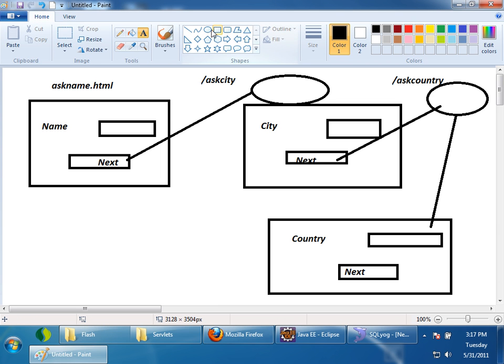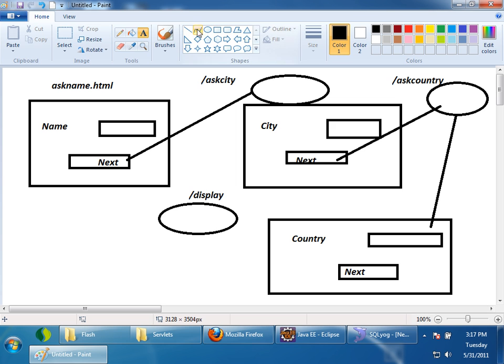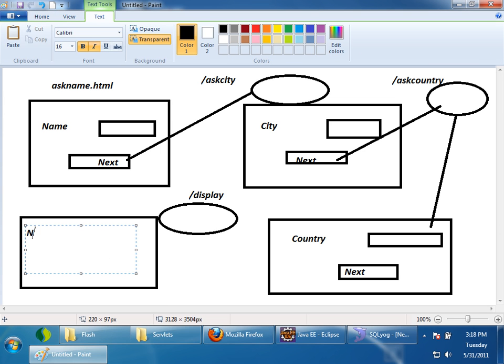Once I submit it, I want the request to go to another servlet whose URL pattern is /display. The output of this servlet should be like this. The output of this servlet should display name, whatever has been typed earlier. If I type Shiva, then address, city, Bangalore, country, India. So what I want is see the concept here.